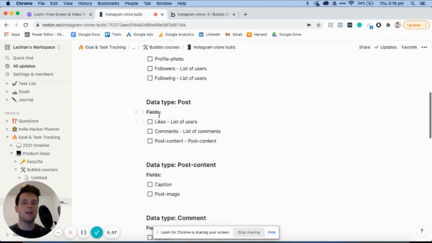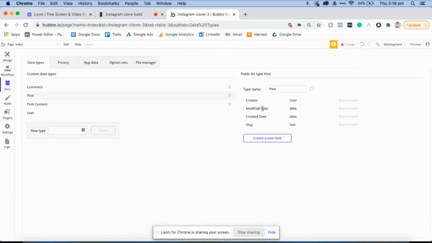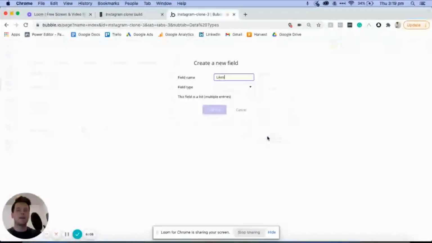And this will be the likes that a post has, the comments that a post has, and also linking to our additional post content data type. So we'll start by adding in the likes. Now, contrary to belief, the likes that I'll be using will not be using a number count.